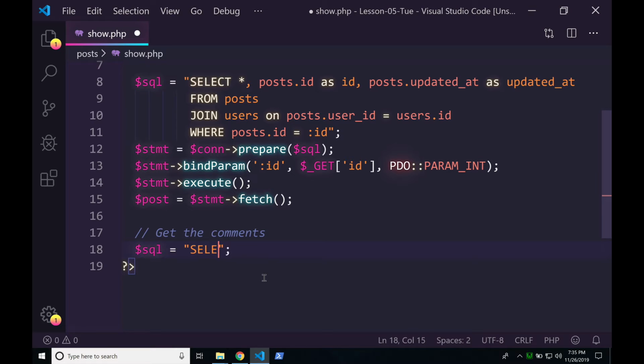Select star, comments dot ID as ID, from comments. So we're going to select the star. We're going to select comments.id, which should tell you right off the bat that we're about to do another join, right? So we do have an option.